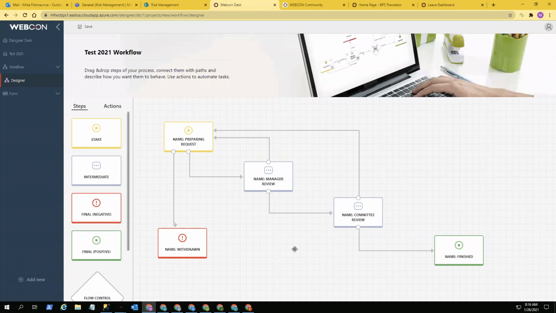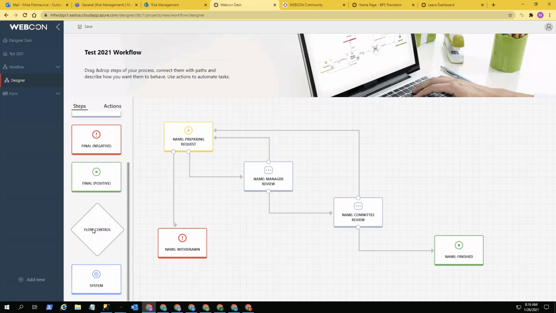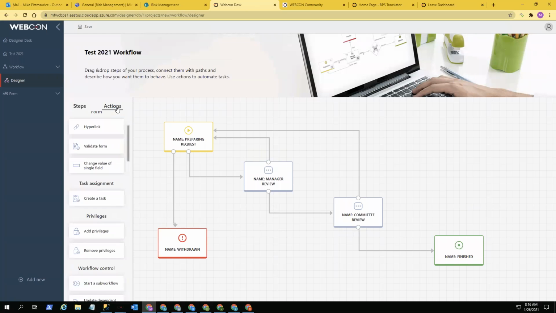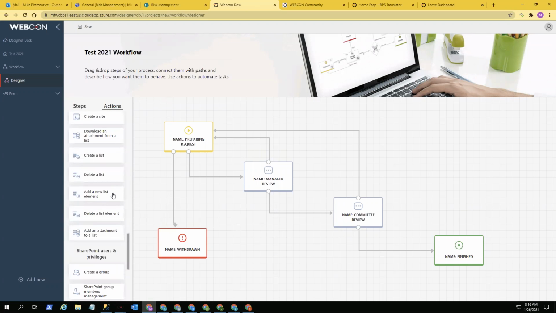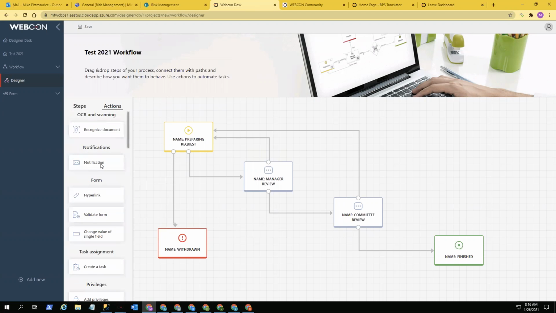All right, not much more to do, just so that you see what's available here. Flow controls here, system things here, actions. Look, you can start hyperlinks, you can validate forms, you can call other workflows. Almost everything is here. There are a couple of things that we removed because they don't make sense here in Designer Desk, but it's pretty much everything. All right, when you're ready, you click save.